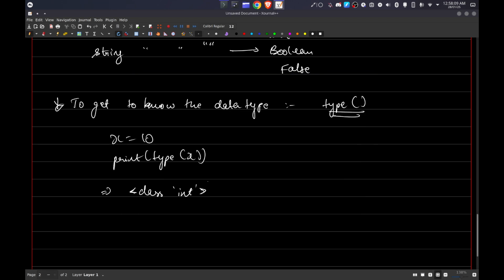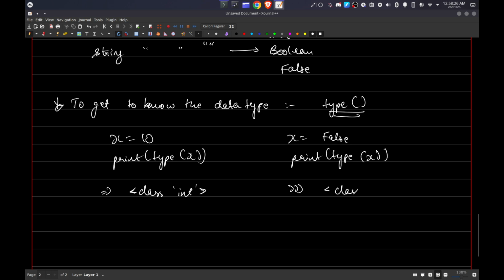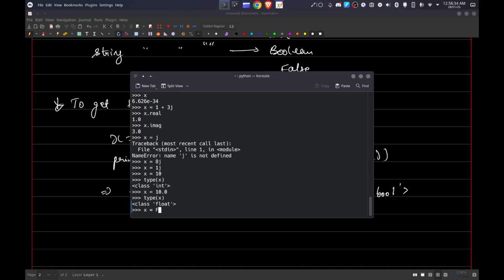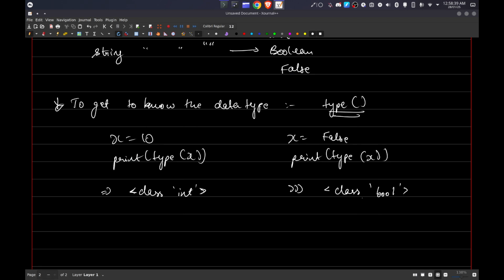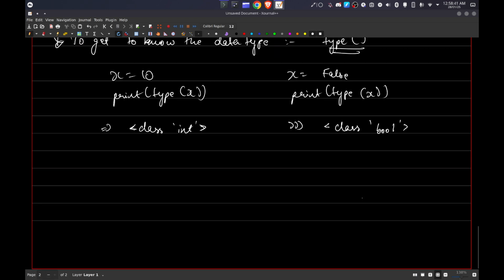Also now, if I give x is equal to False, then print the type, you think and tell me what might be the answer. Pause the video, try to think and tell me the answer. If your answer was class bool, congratulations, you're right. This is how it will come. So x is equal to False, type of that is class bool. Okay, I hope you understood this part nicely. If you didn't, please rewatch it.